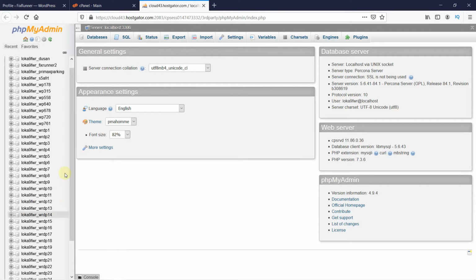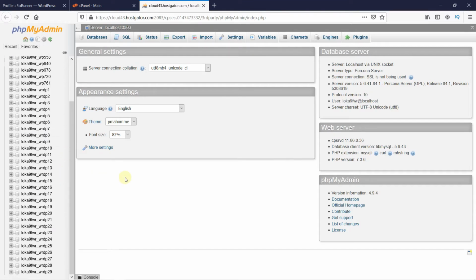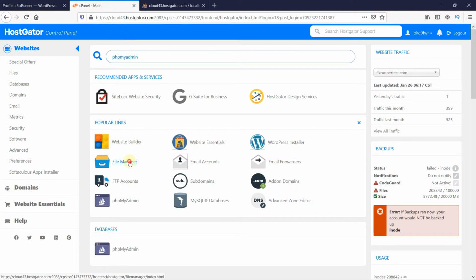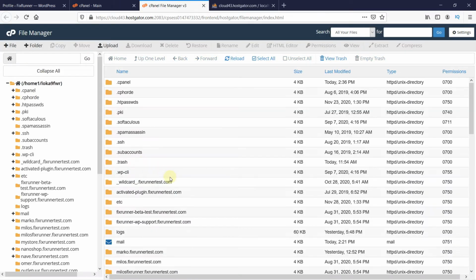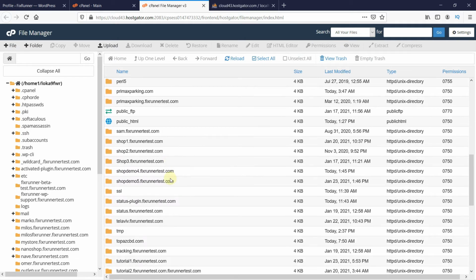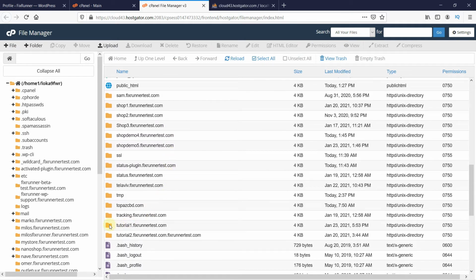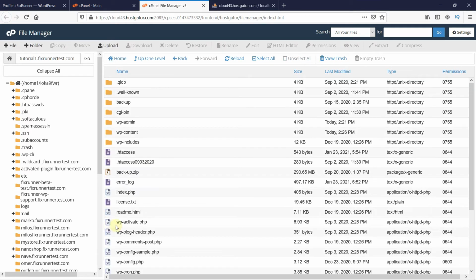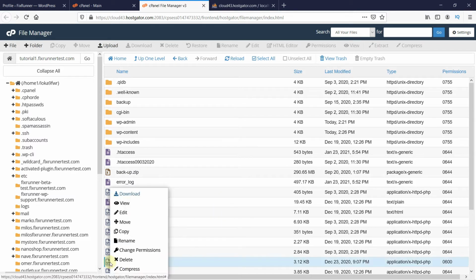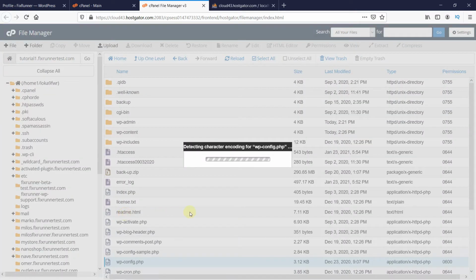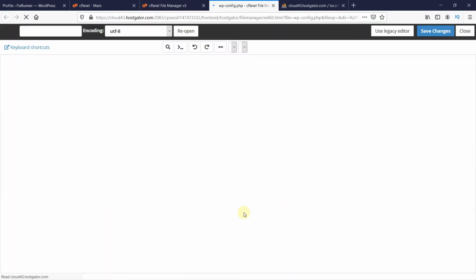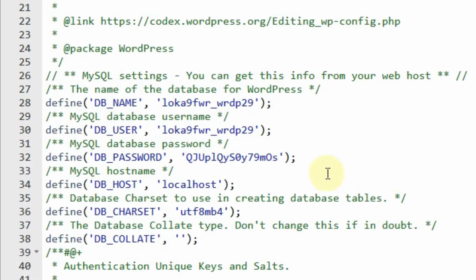If you don't remember the name of your database, then back in your cPanel, open your file manager and navigate to your core WordPress files. Then look for the wp-config.php file. Right-click on it, and click on Edit. And click on Edit again. And here you can see the database name right here.